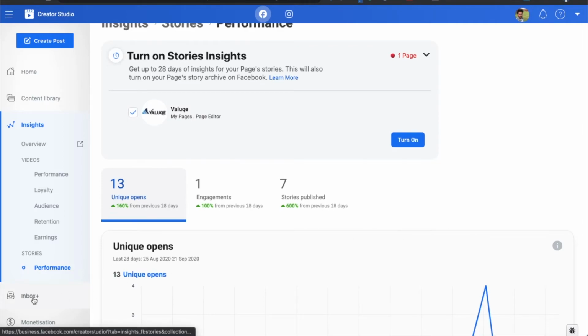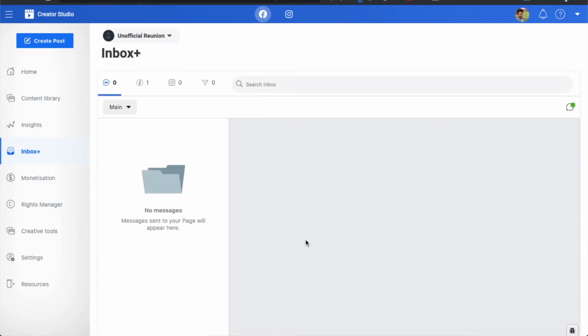Now let's come to the inbox, from where you can see all the messages your page has been getting. From here you can check Messenger, Facebook, and Instagram DMs. In one section only, you can manage all the messages, whether it is from Facebook or Instagram.